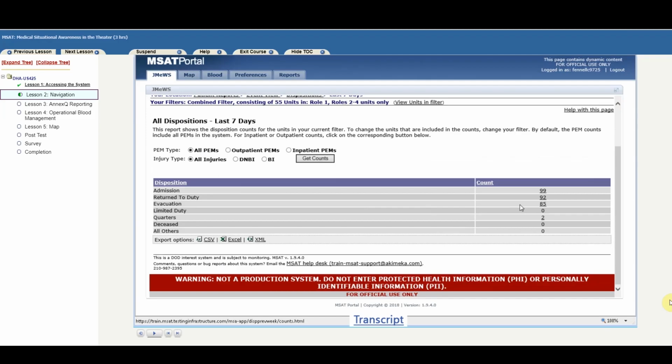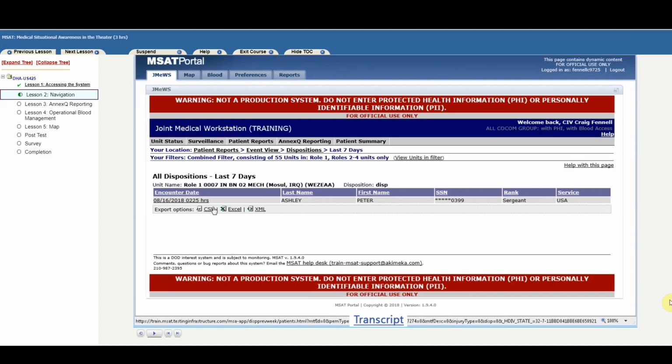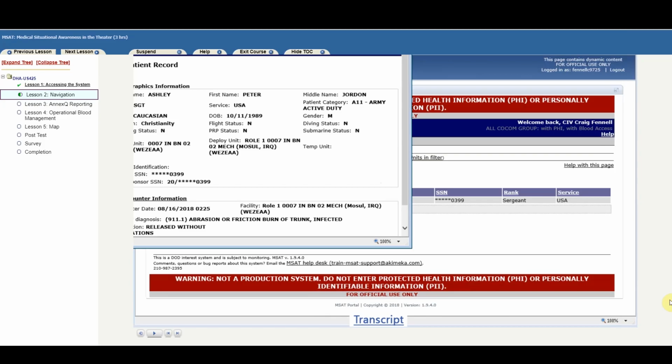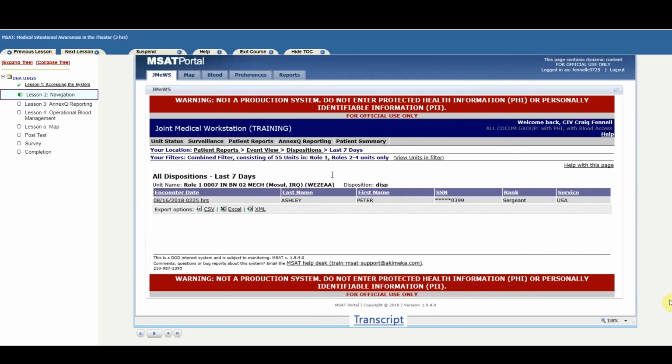Drill through the underlined count quantity of the disposition category to view the breakout of counts for that disposition by unit. A new window opens with the listing of units within your current filter with the counts for the disposition category selected. Drill through the underlined counts quantity to view the patient's demographic data. Progressive drill down capability allows the patient source records to be viewed.